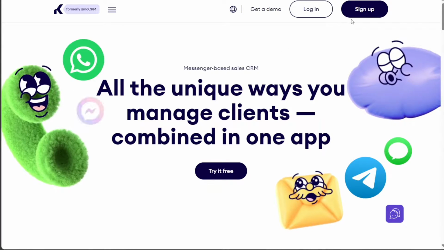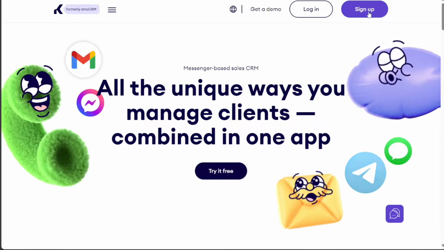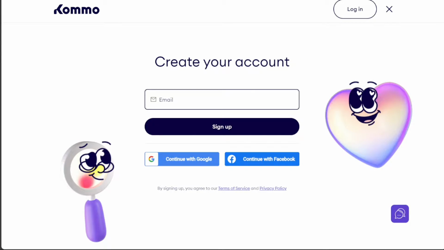Once you're on the homepage, look for the Sign Up button, typically positioned next to the Login button. Clicking this will lead you to a registration page. Here, Kommo provides multiple sign-up options for your convenience, including using your email, Google account, or Facebook account. Select the option that best suits you and follow the prompted steps to create your account.